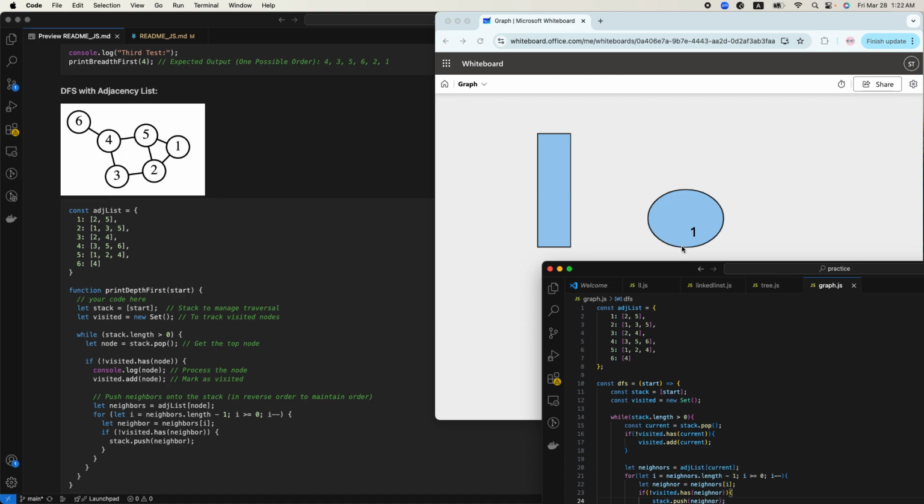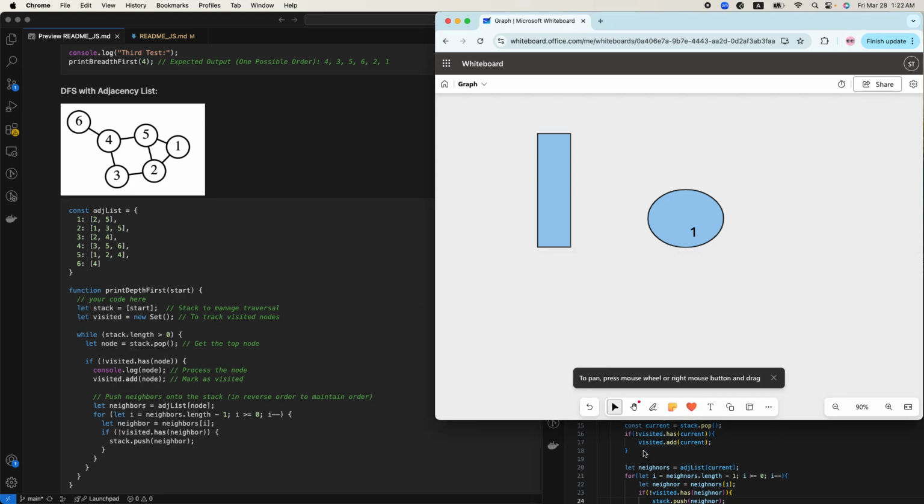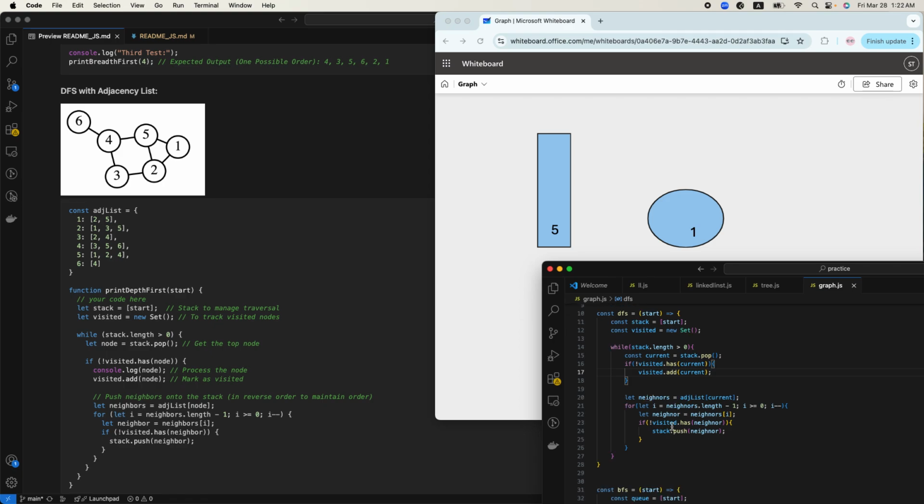So number 5, is it in the visited list? No, it is not. So let's add this to the stack. Number 5, add it to the stack. And then this loop continues because this array has 2 elements. So next time when the iterator becomes minus, it is 0.